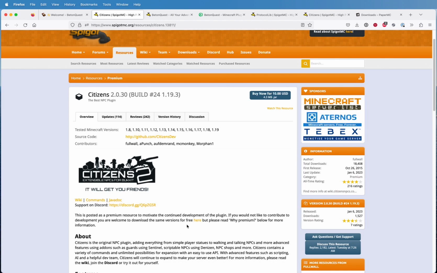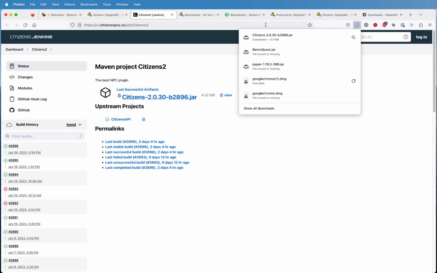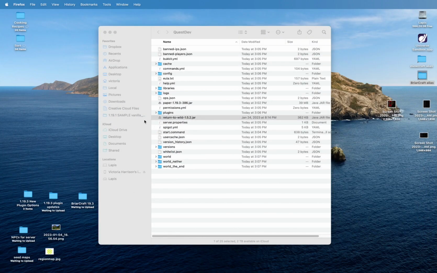But you can get a free version of Citizens if you click on this link here. And that takes you to their development repository. And you just need to, this will always be the first link here, the most recent development jar. So we're going to download this .jar here. All right, so that successfully downloaded, and we're going to move that into our plugin folder.